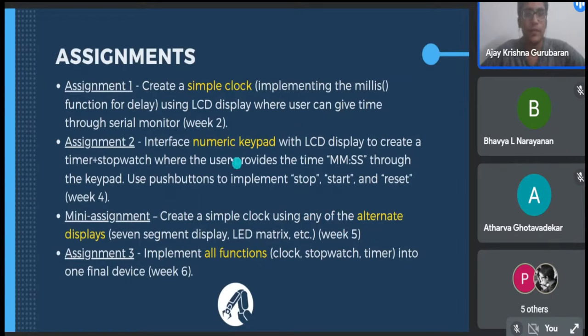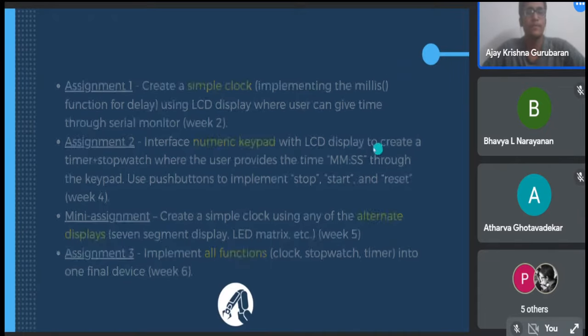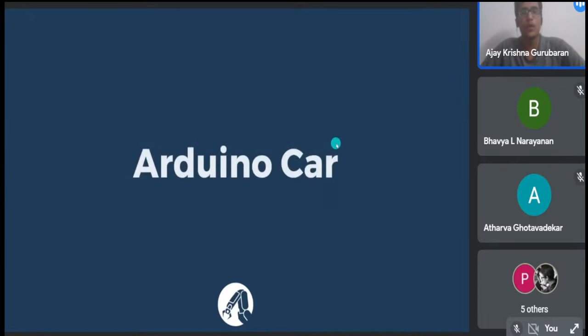And the final assignment, assignment three, you'll basically implement all the functions, as I said in the previous slide. Whatever you've done in assignments one and two, you'll be implementing that into one final device. That'll be the end of the project, basically. So that's it for the Arduino clock. I'll also go over the Arduino car project. So yeah.